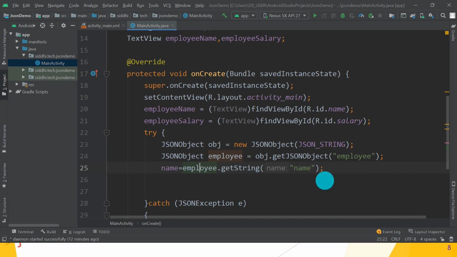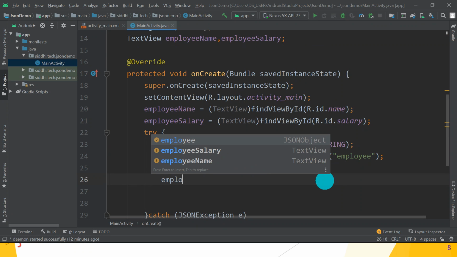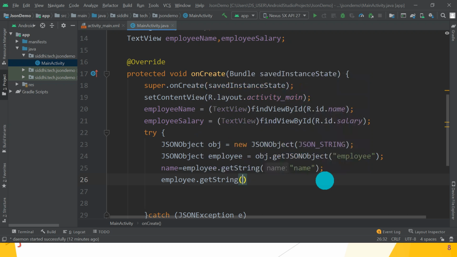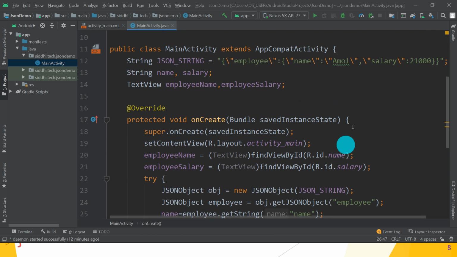because we have already created name as a string object, and similarly you can fetch employee dot getString, and what is the key? That key's name is salary. So what does getString return? A String. So catch it into the salary string. So employee dot getString salary. Salary and name are the keys present in your JSON string.